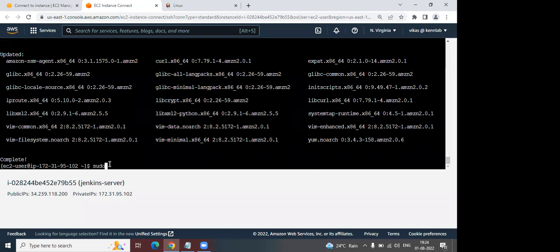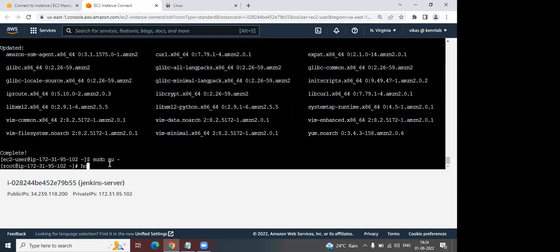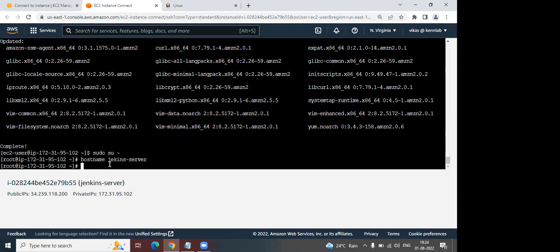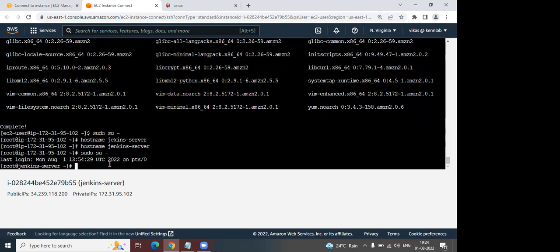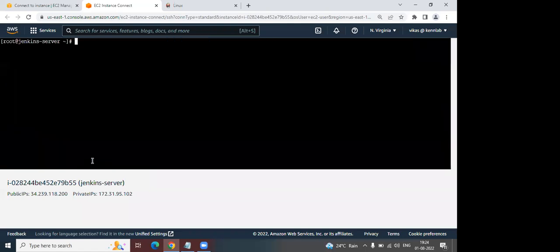I'll become a root user, sudo su -. I will say hostname, and I will say jenkins-server. The spelling is wrong, I think. Hostname jenkins-server, and again I'll say sudo su -. You can see my machine is root@jenkins-server. So this is my machine, good to start.